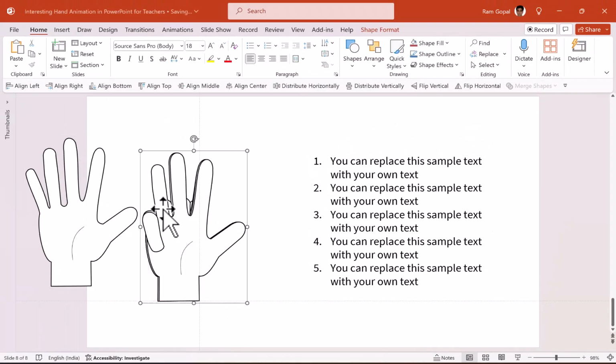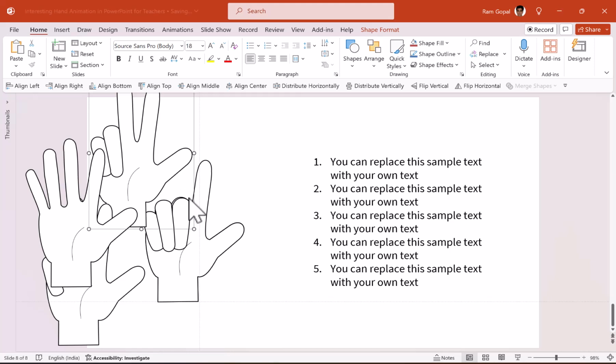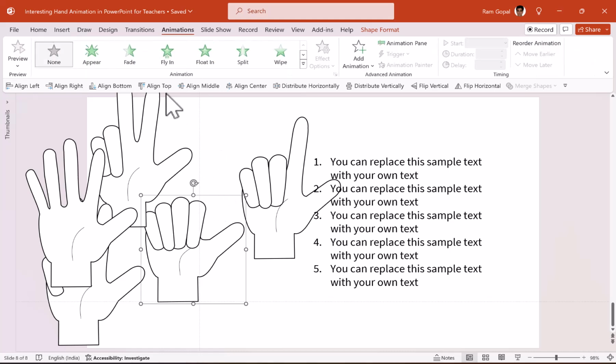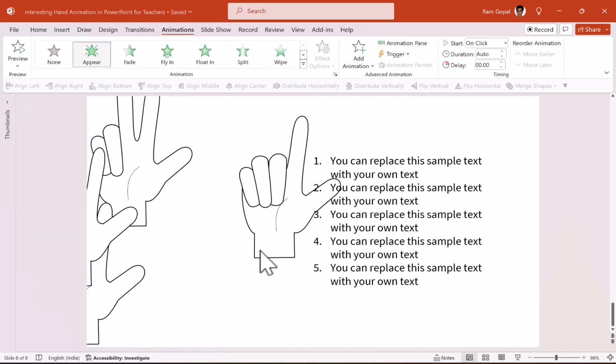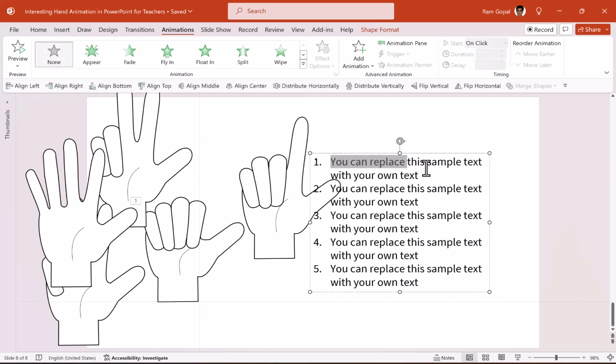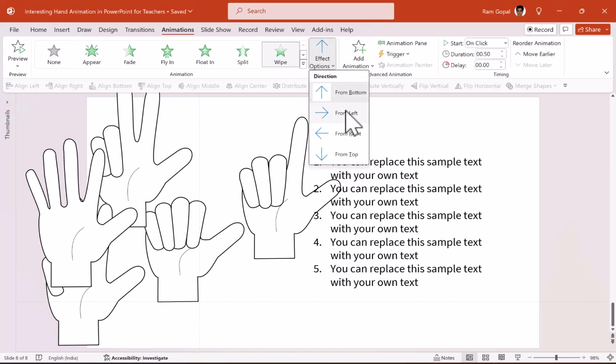So this is number 5, number 4, number 3, number 2. So we want number 1 to be animated first. So let us select this, go to animations and say this is going to appear. And as soon as it appears, we want the first element to be wiping from left. So let us go to wipe from left.